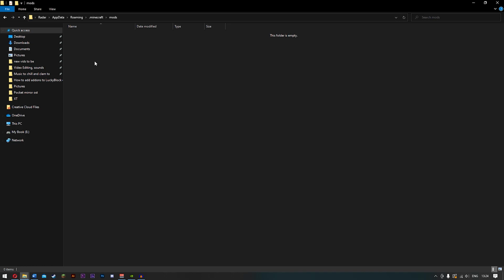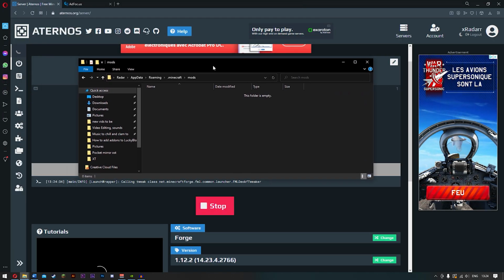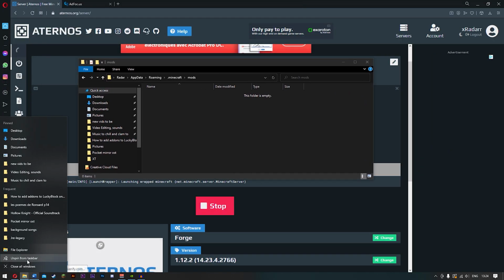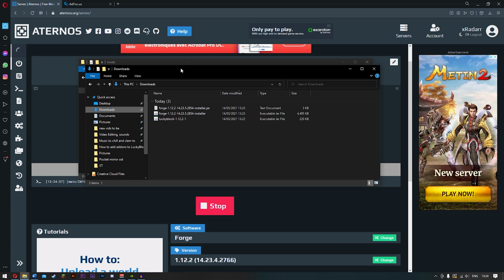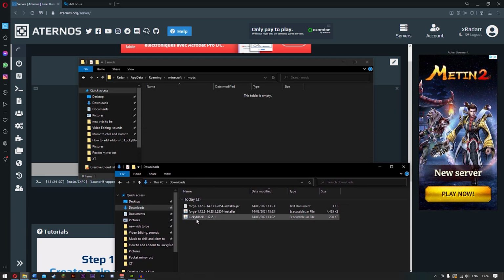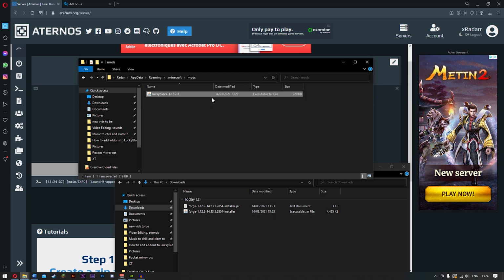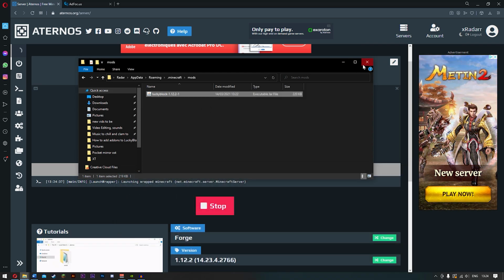So now guys, once you've got your mods folder here, find your downloads folder, the place where you just downloaded your Forge and your Lucky Block. Drag your Lucky Block into this mods folder. Now click X on both and start up your Minecraft.